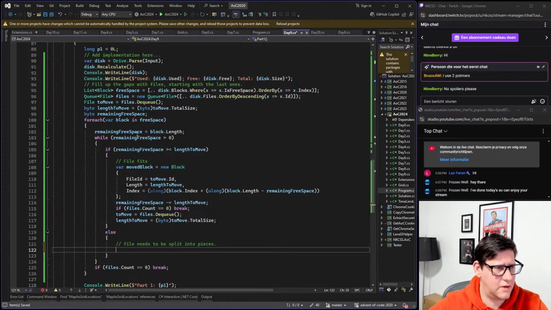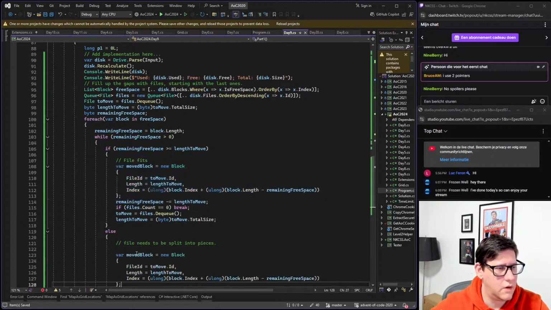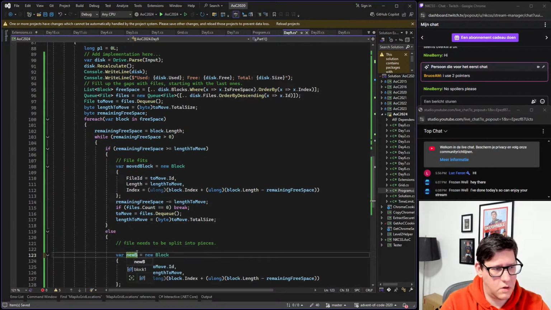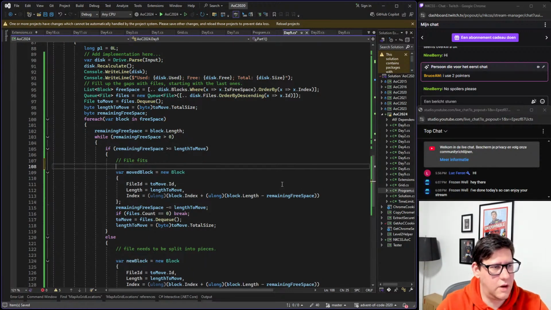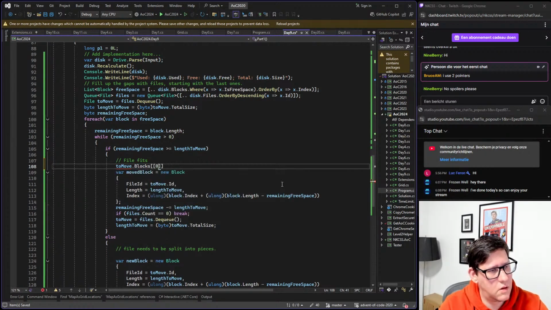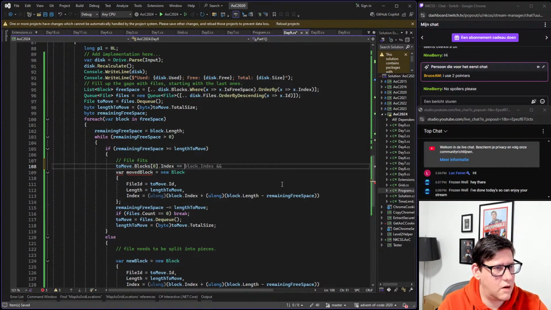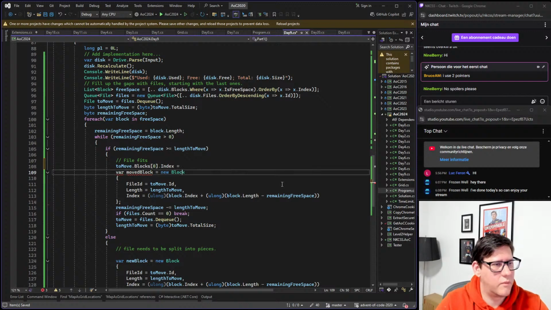I also need to update this file, actually. I actually don't need to create a new block. That's only for here. New block. Because if it fits, I don't need to actually create a new block. I just need to say to move dot index. Index is this.